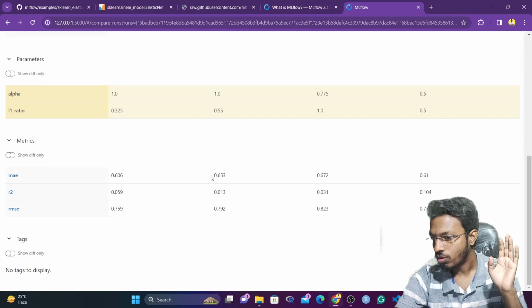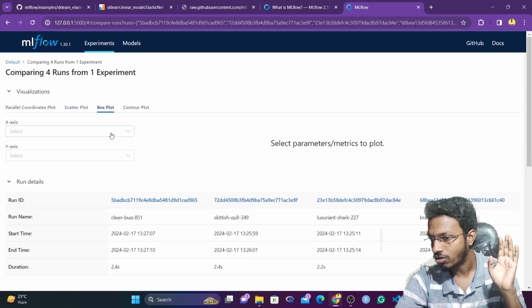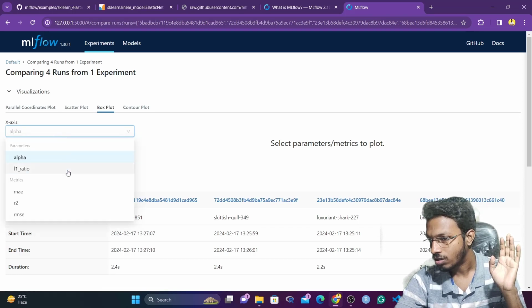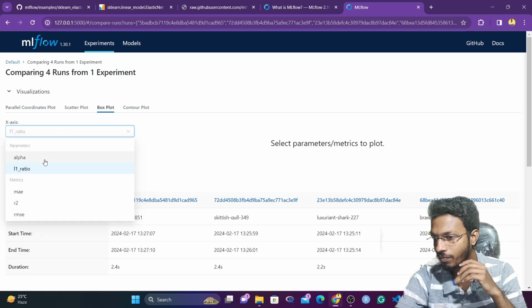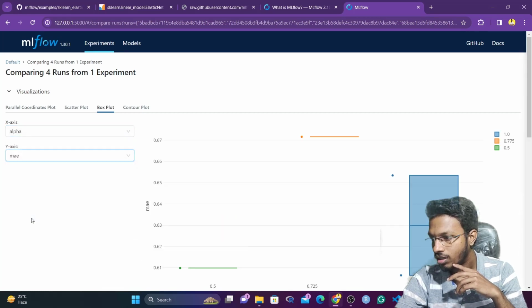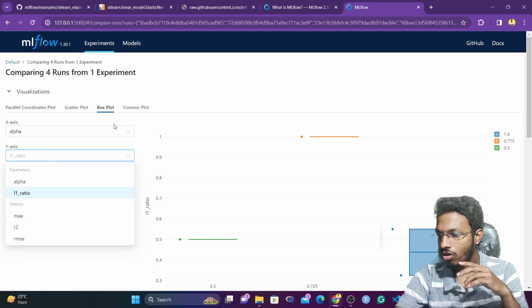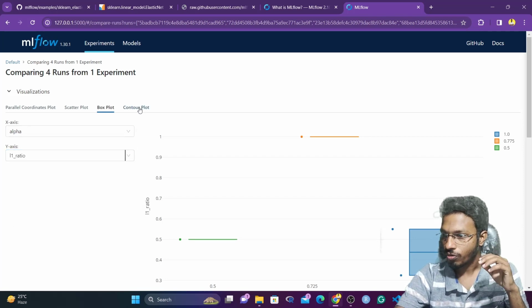In the box plot, we can see the run name. Select alpha on the x-axis. We can't add more, one at a time. Let's check MAE. You can try it on your own. These are all things you can explore.